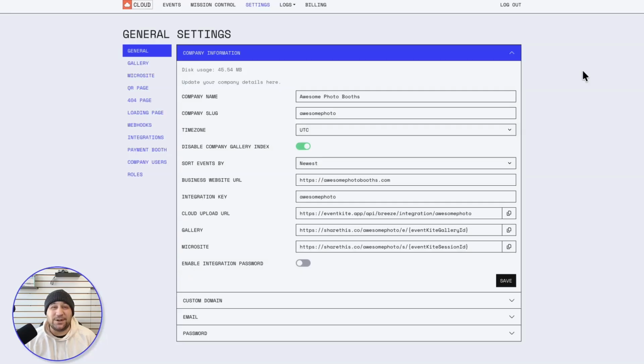All right, guys, we're back today with another video. We're going to show you how to use the Microsite share links from Breeze Cloud on print layouts. There's a couple different ways we can use it, so let's get started.